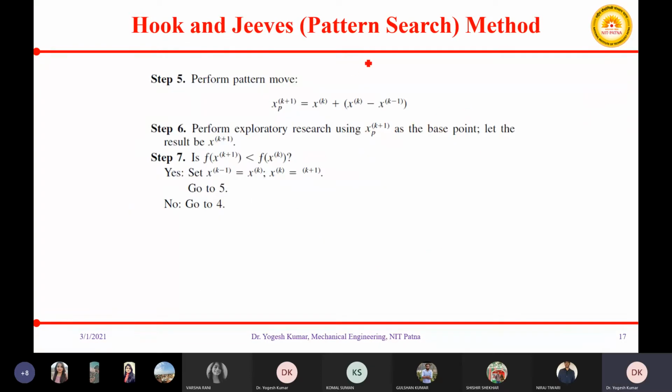So let us see what is your step number 5. In step number 5, we are performing the pattern move. So in the pattern move, we have x(k+1)p equal to xk plus (xk minus x(k-1)). Okay. So here, what are these values? x(k-1) and xk. This is denoting your pattern move. This is the value which you have got using your exploratory search. Again, xk is the value which you have got using your exploratory search.